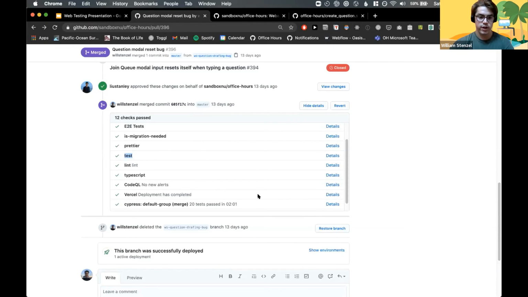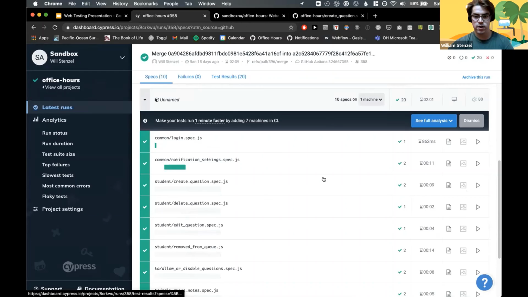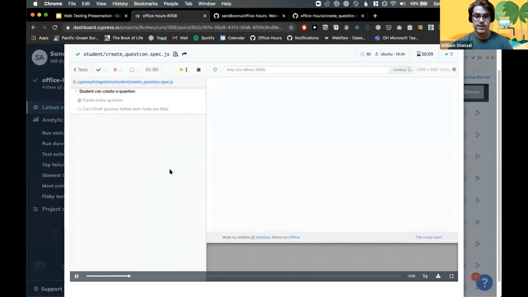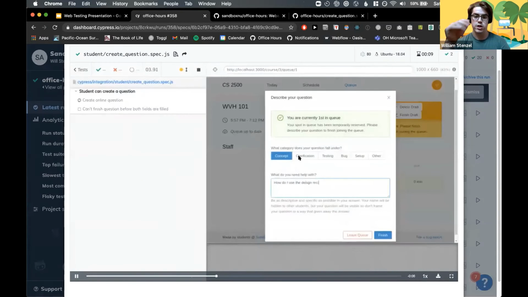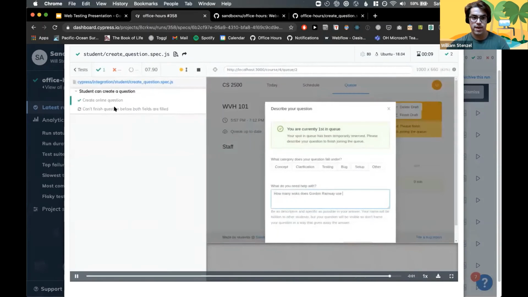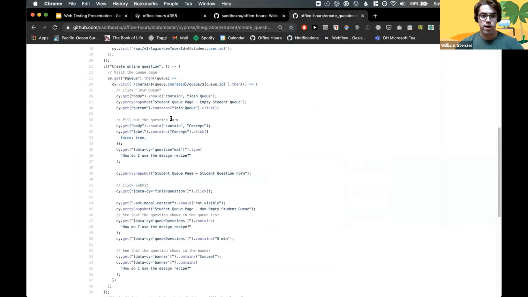If we check out the Cypress test, which is the framework that we use to do end-to-end testing, we can actually see what one of these tests looks like. If I scroll down here, we can pull up this video. This is going through the app just as the user would interact with it. You can see they're creating a question, and we're testing that it can't be finished until both fields are complete. It's super cool that you can automate the browser and what the user's doing, and it's actually not that hard to do.